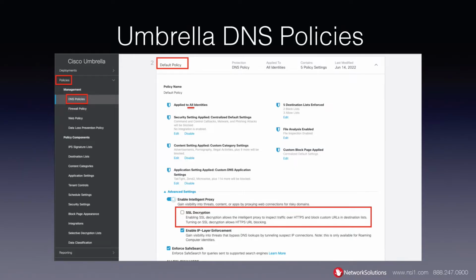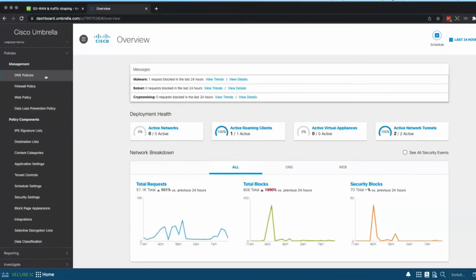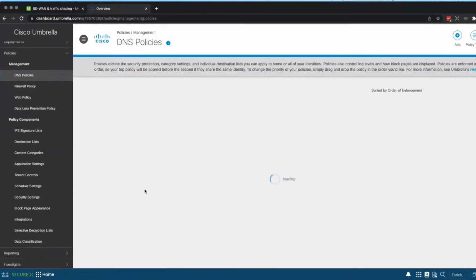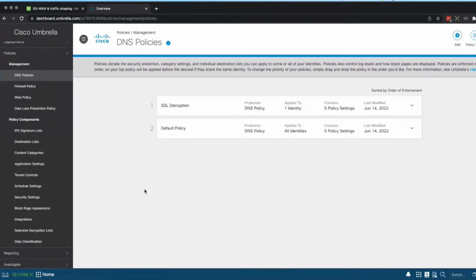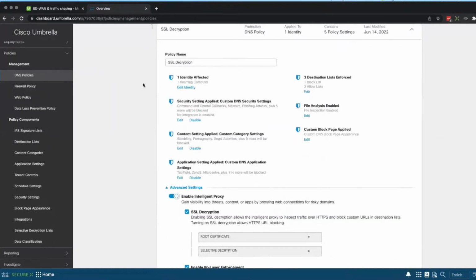Okay, and I'll start with DNS policy, and I'm going to be quick about this because this is the Umbrella that those of you that know Umbrella have known for a long time, very familiar with the DNS policies. And we'll set this up, but I just want to specify a couple of things here. I have two policies, one for SSL decryption and one for default policy. I'll explain why. The SSL decryption policy I'm affecting one identity.